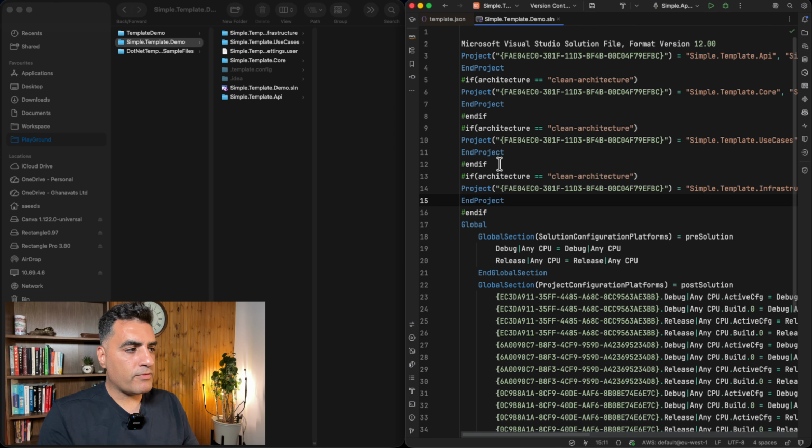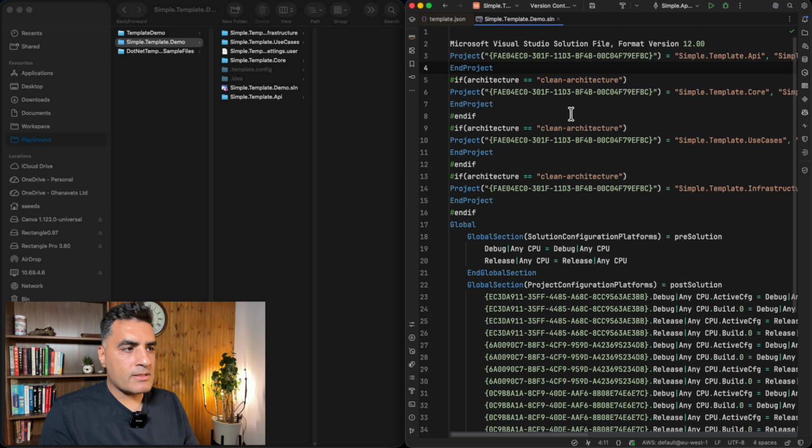You would need to do this for all the projects that you would like to exclude when you don't want the template to generate that project. If you don't do this, you'll end up creating the vertical slice architecture style, and you'll see that the projects from the clean architecture style are also listed but not loaded.